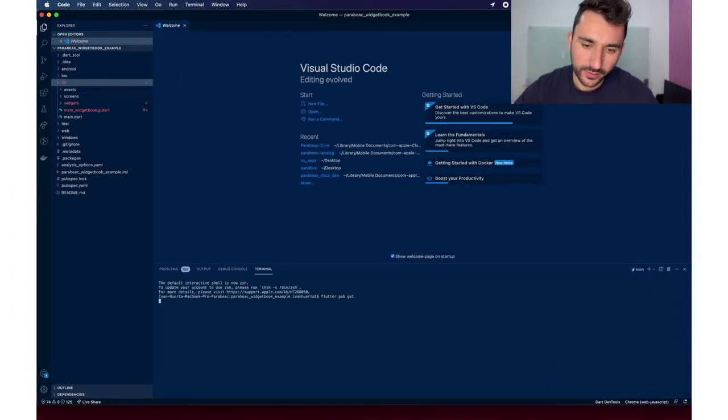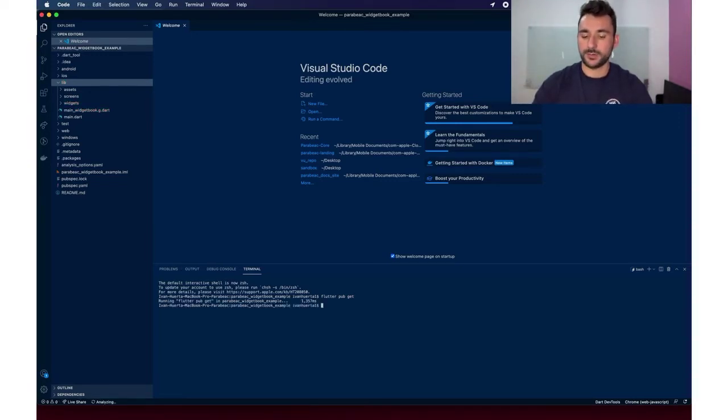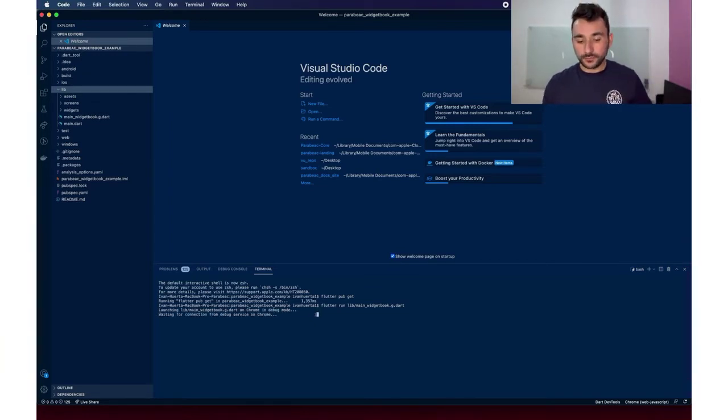We notice that there's a couple errors, and that is just because we haven't run Flutter pub get yet. So I'm just gonna come in here and run Flutter pub get. Cool, that should repair all the errors. And then the next thing we're gonna wanna do is actually run that widgetbook. So it's gonna be Flutter run, and then rather than just hitting enter right away, you're gonna go lib main_widgetbook.g.dart, and then hit enter. Now we'll wait to run it in Google Chrome.